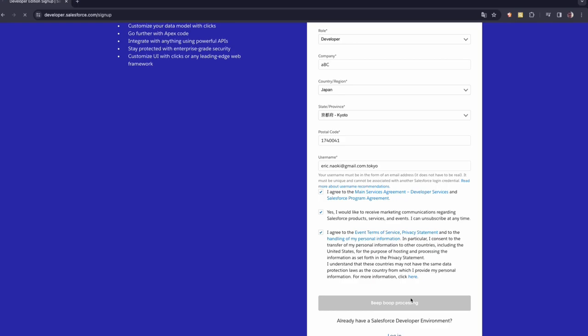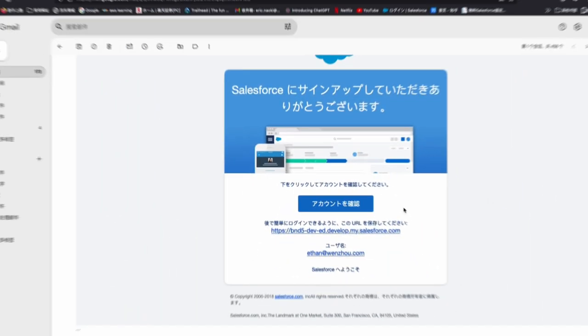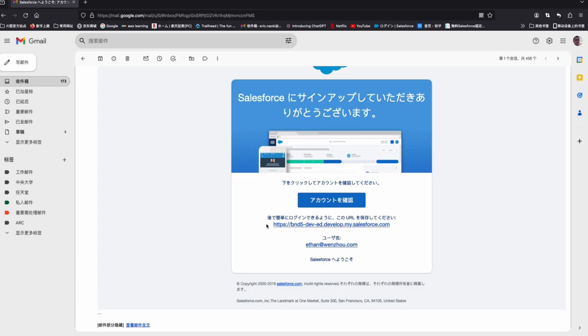Then an email should be sent to your inbox. Sometimes it might take a long time for the email to arrive, possibly up to 10 minutes. So please be patient. Let's go check your inbox now. In my inbox, I received this email coming from Salesforce. And I will click on this button, which means verify in Japanese.